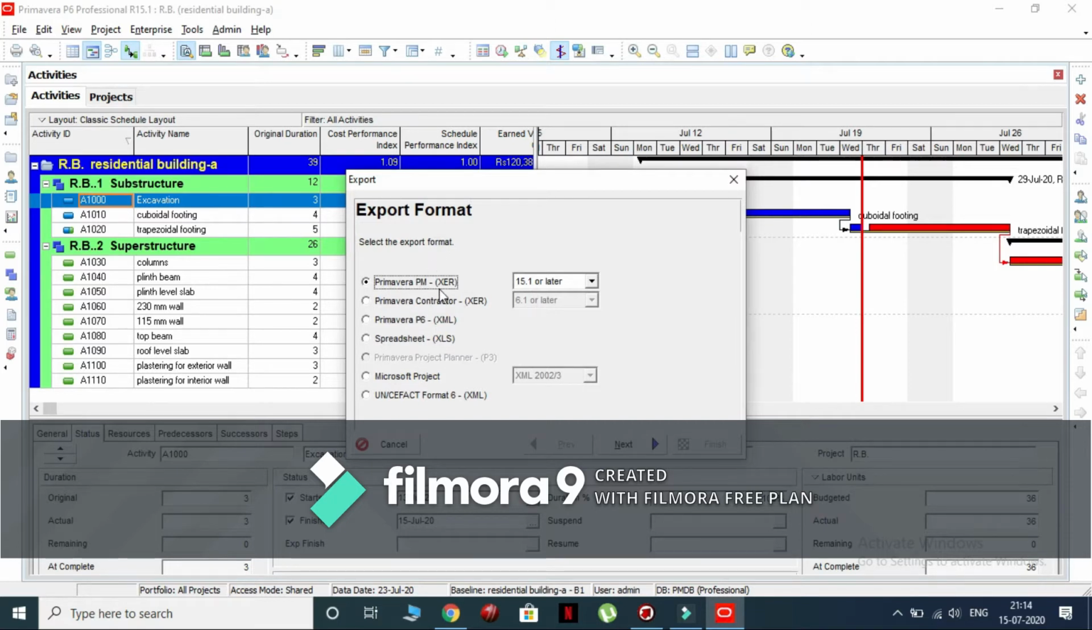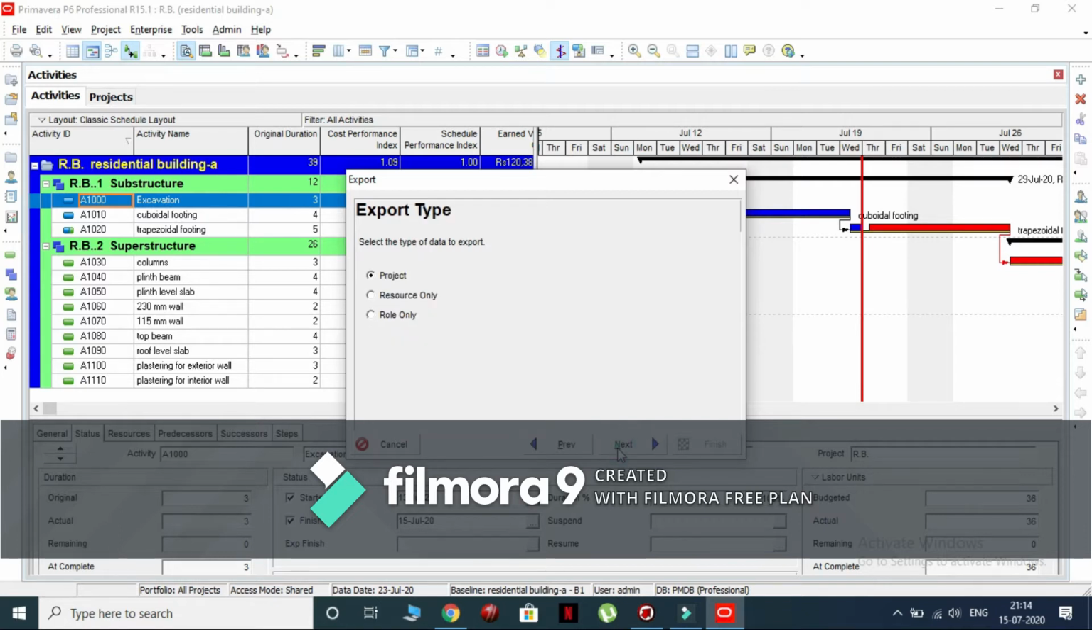select the Primavera PM XER option and select the version of the file lesser than 8. In this case, we will select 7 and click on next to continue. Select the export type as the project and click on next.